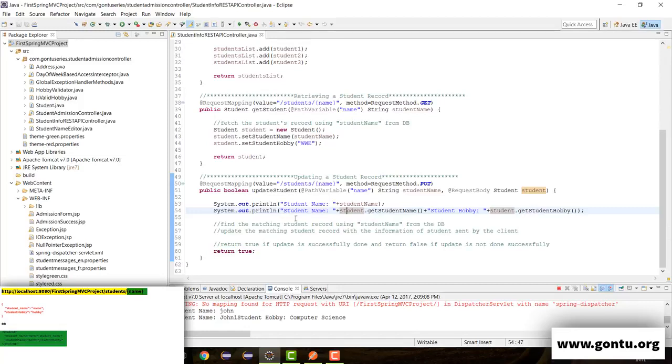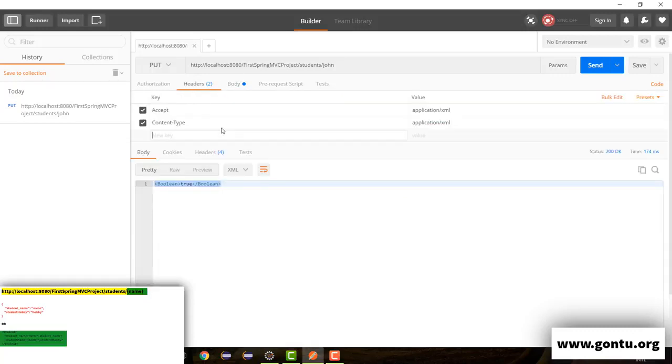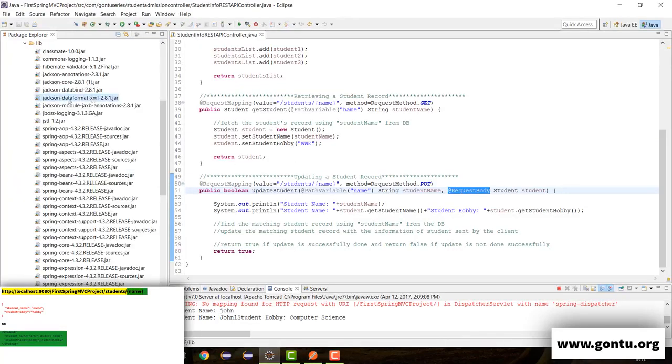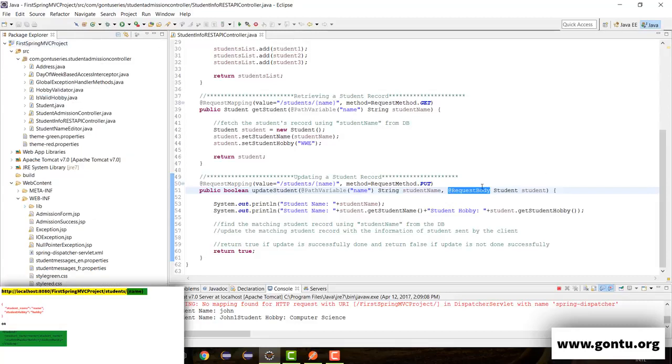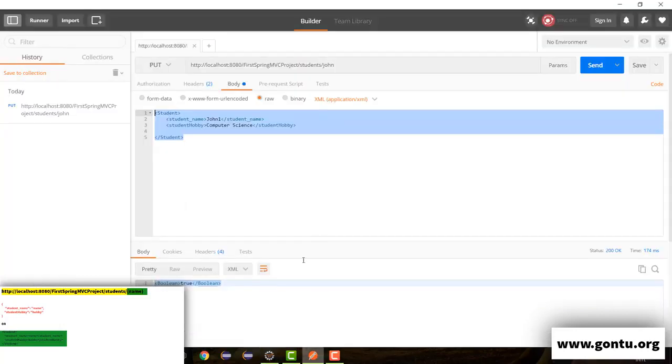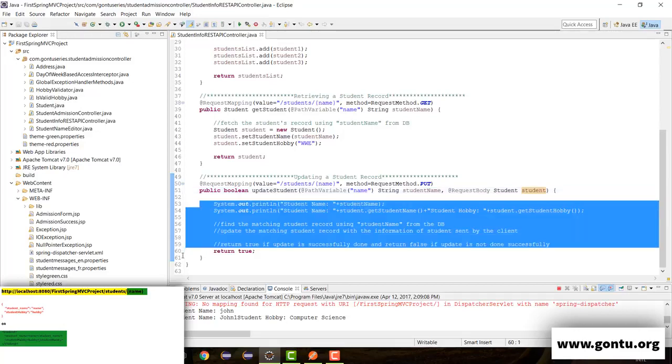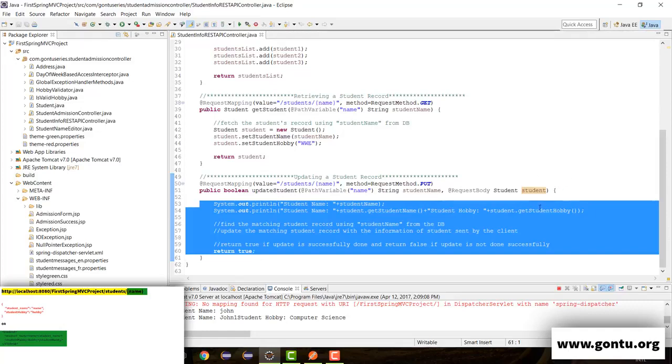Well, this REST API controller method is simply going to extract the value of name from this REST API, assign the same to student name, and the request body annotation would know from the content type key that this message is in the XML format. So it's going to make use of XML related jars to convert this message into its equivalent Java object, that is the student object. And the rest, it's simply going to update this student's record with these values of the student object.